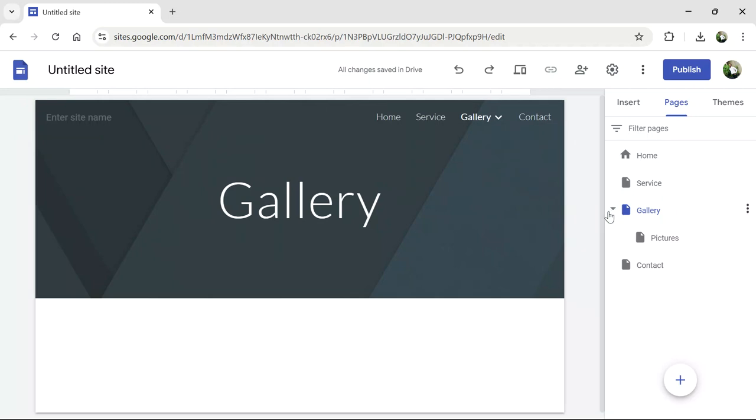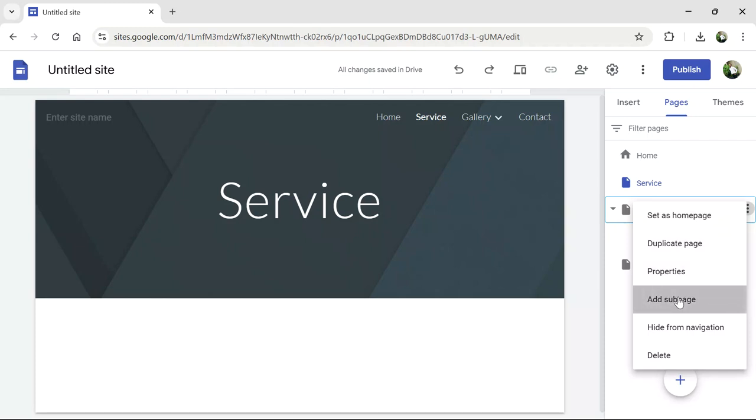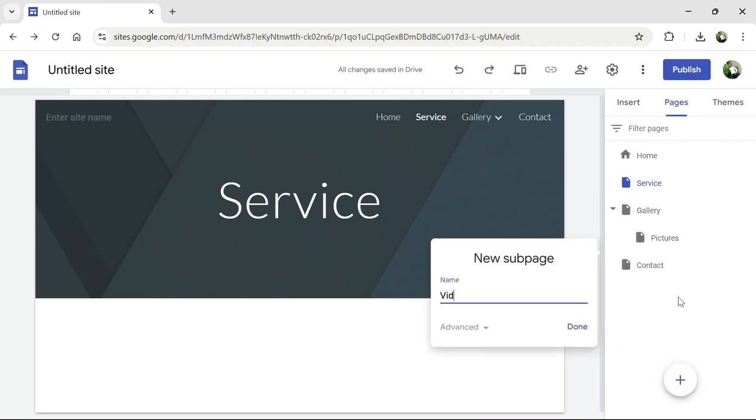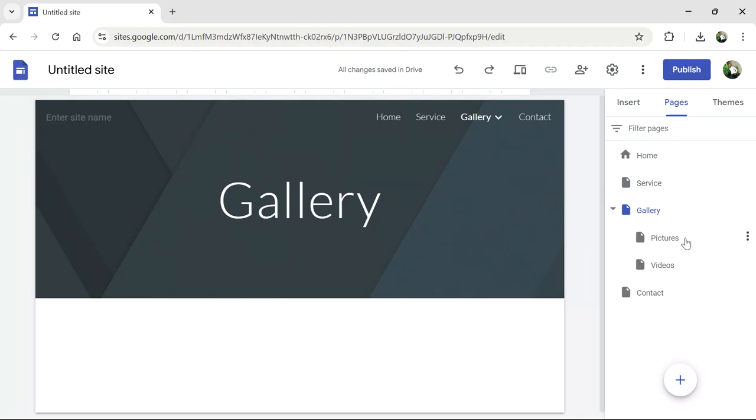Okay, let's go on. I want to add another one called videos. So when you go to gallery, now we have pictures and then videos showing over here. All right, so we have our pages set now. Now let's come back to, if you want to add a page, you go here. Then if you want to edit the individual pages that you have, you click here.